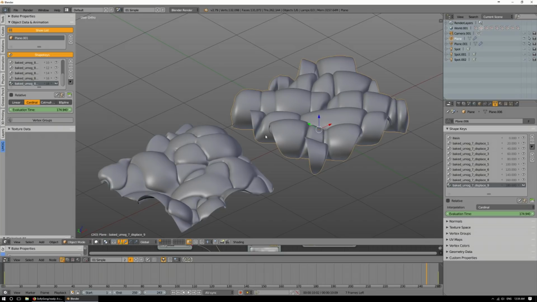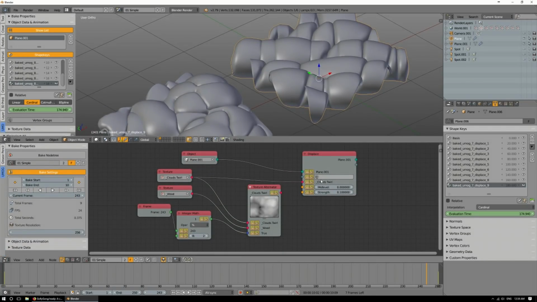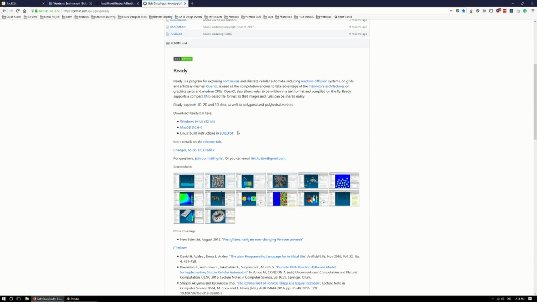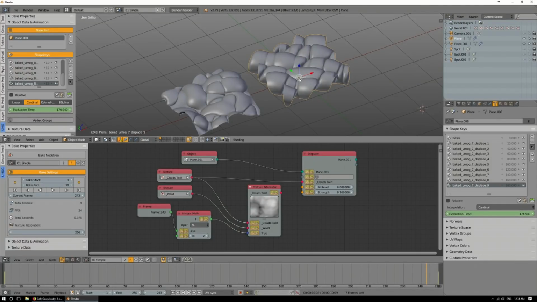The outcome of your node trees is so sensitive to the values, the parameters, and the textures that you're going to use that there's really no way to have a simulation that is exactly what you want. However, with Ready, you have that mathematical precision, which is not really present in GrowthNodes.